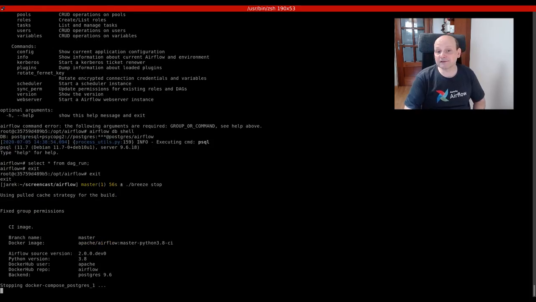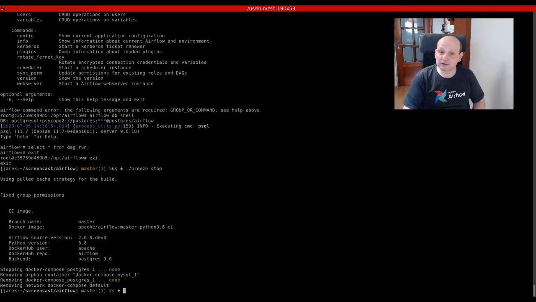Then you just don't forget to run Breeze stop when you finish working with Breeze, because that will actually kill and stop the databases. If you want to recreate the database from scratch, you can use that.